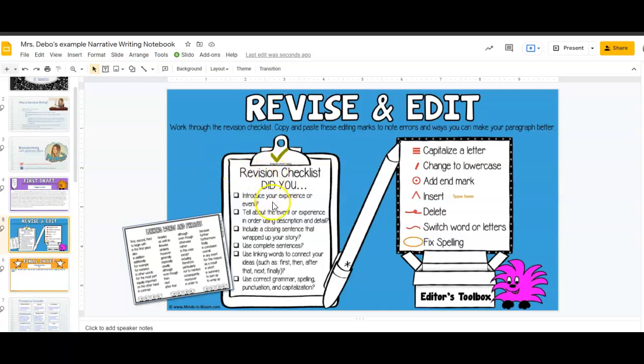So first of all, you'll go through this checklist and ask yourself these questions. Did you introduce your experience or event in an interesting way? Did you tell about the event or experience in order using description and detail? Can you add more detail or more description somewhere? Did you include a closing sentence that wrapped up your story? Were all of your sentences complete sentences? Did you use linking words to connect your ideas, such as first, then, after, that, next, finally?